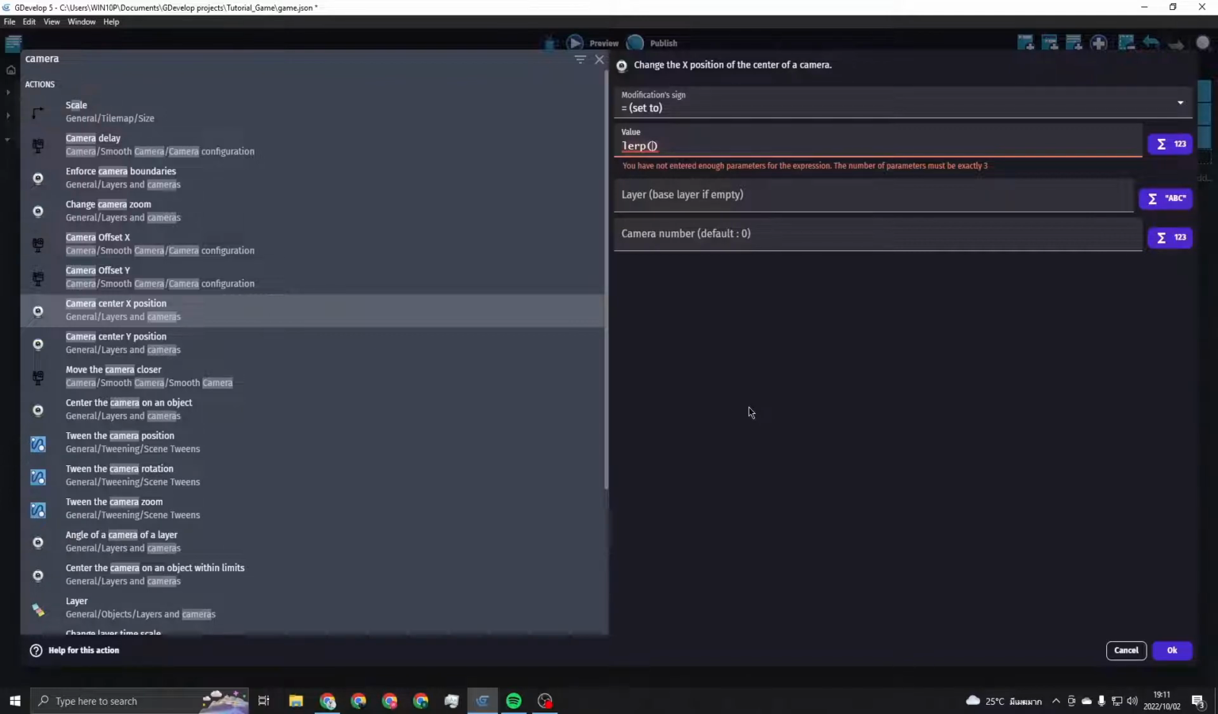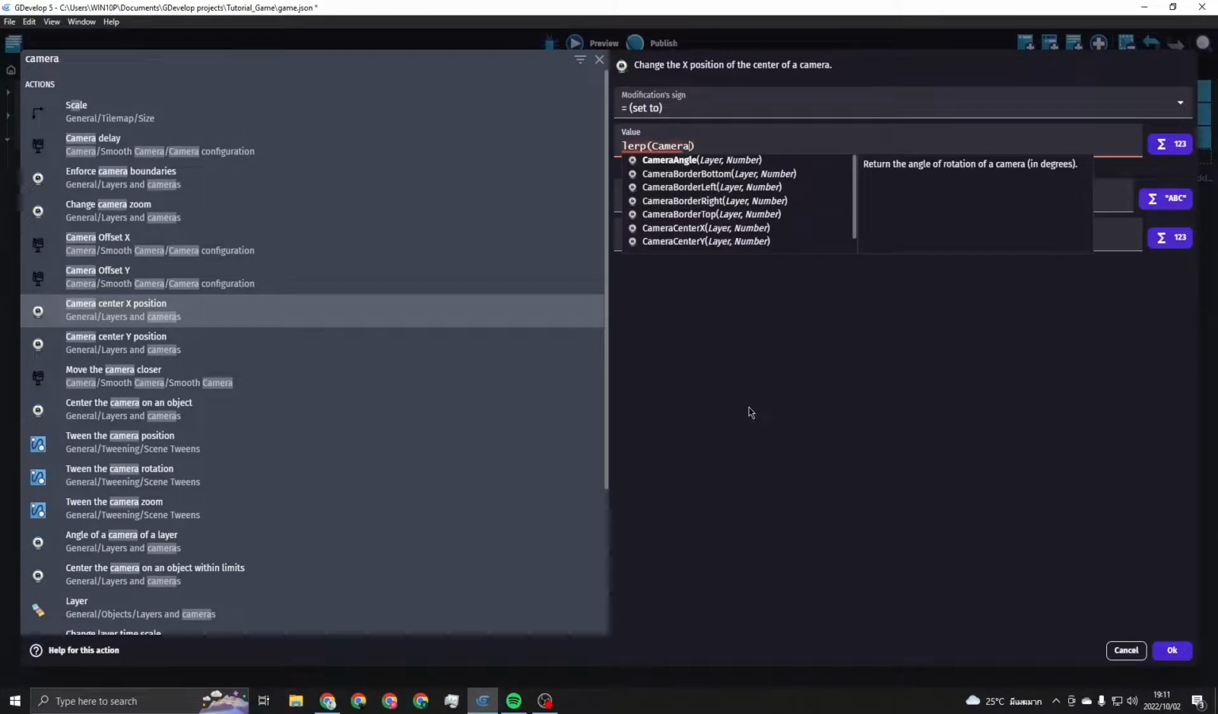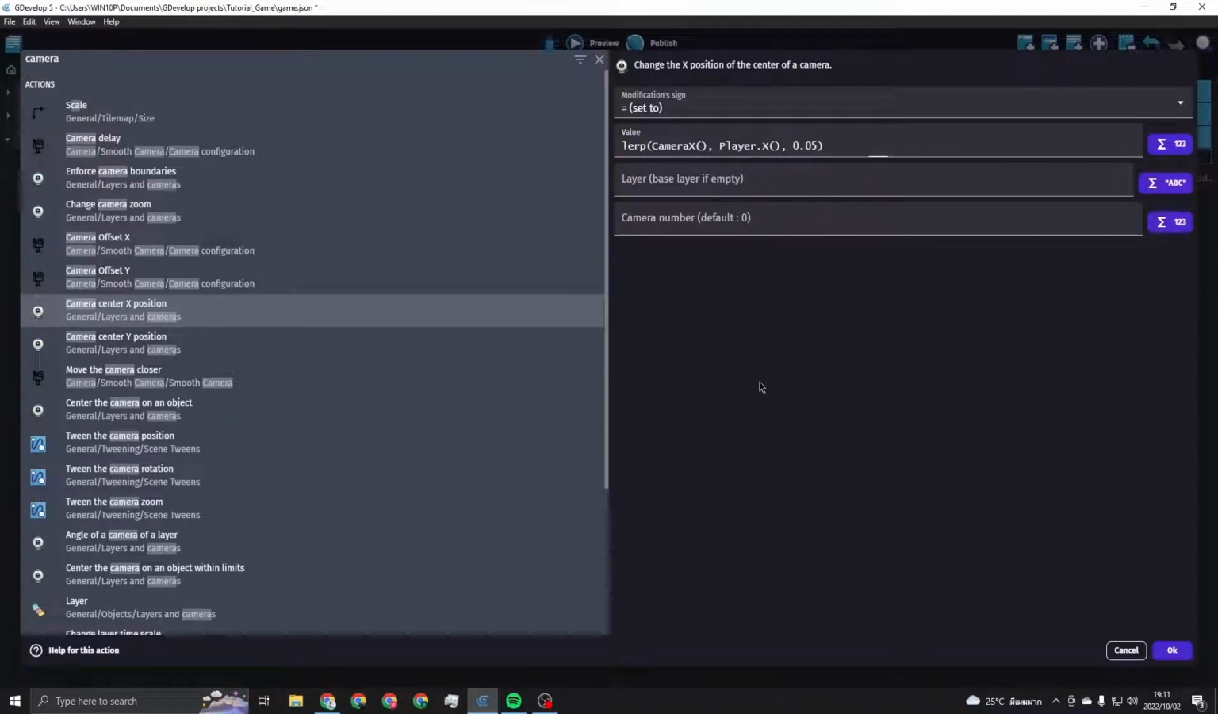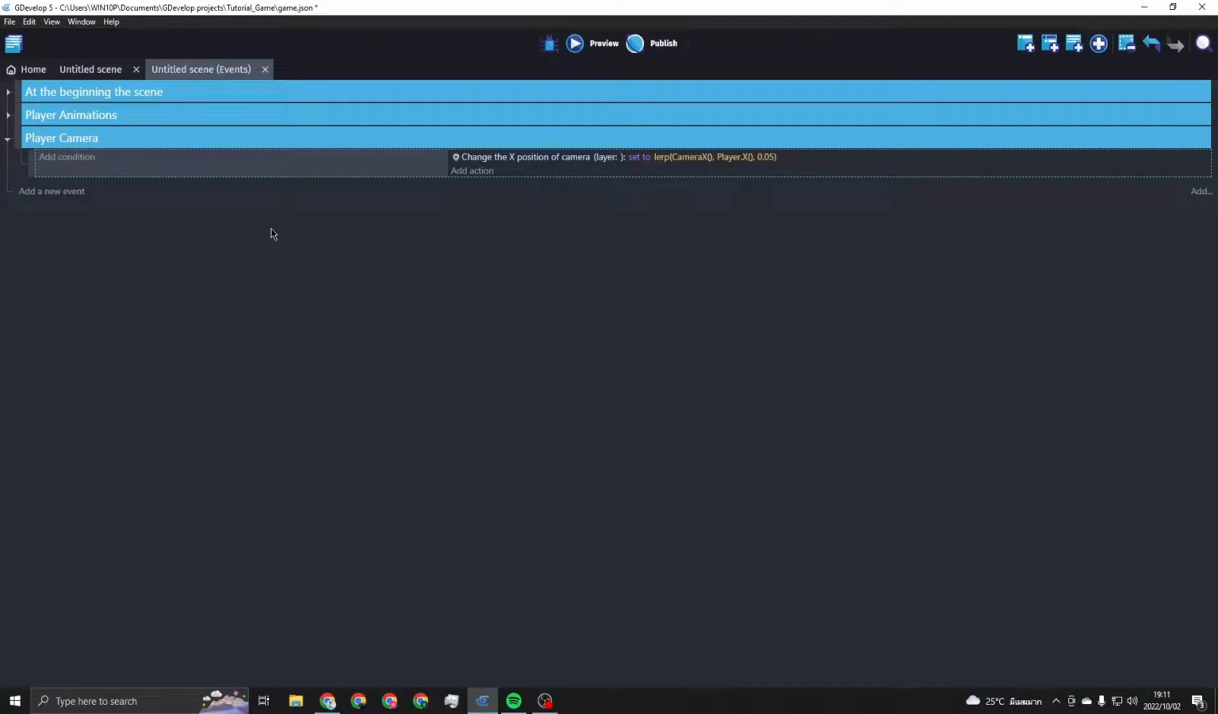Right, so in lerp, we want to give it the first value. Now, the value that we want is the value of camera X. So we're going to say CameraX position, comma, Player.X position, comma, and now we're going to give it a number. The smaller the number, the slower the movement of the camera. So I'm going to go with 0.05 as I feel like that works well for me. And then I'm going to hit OK.